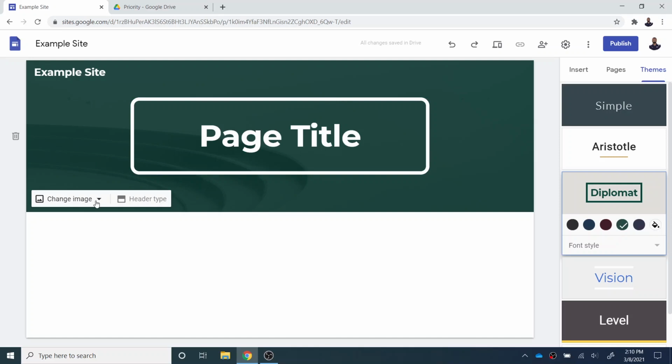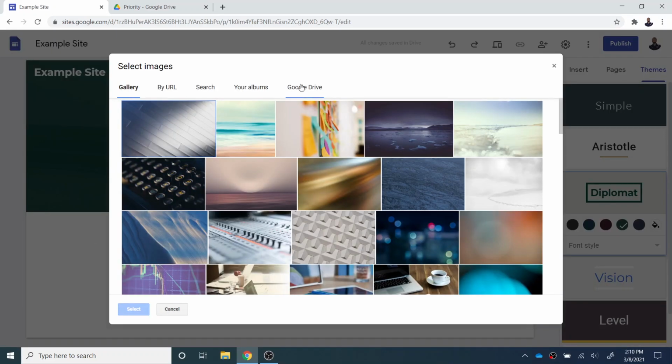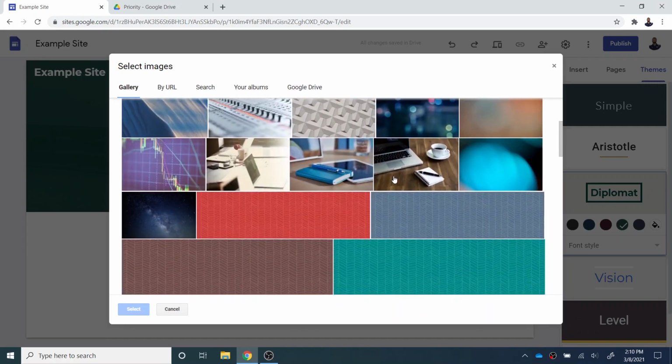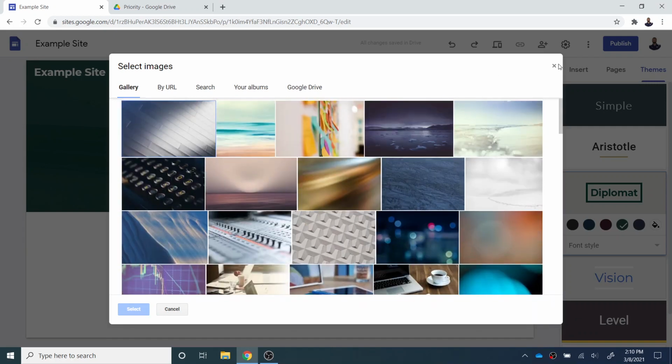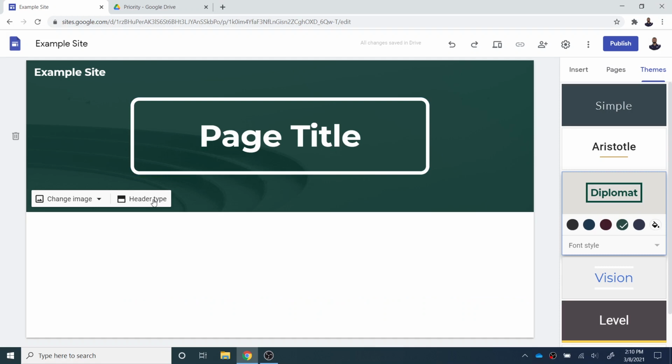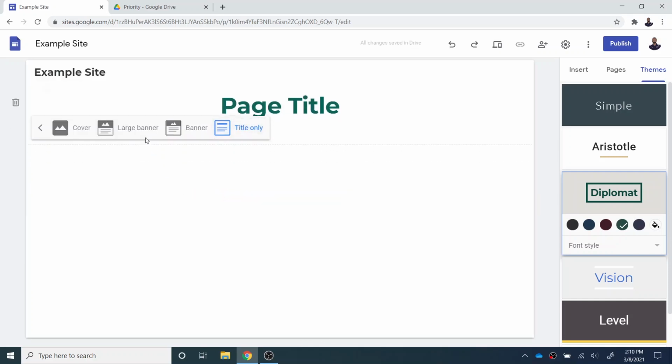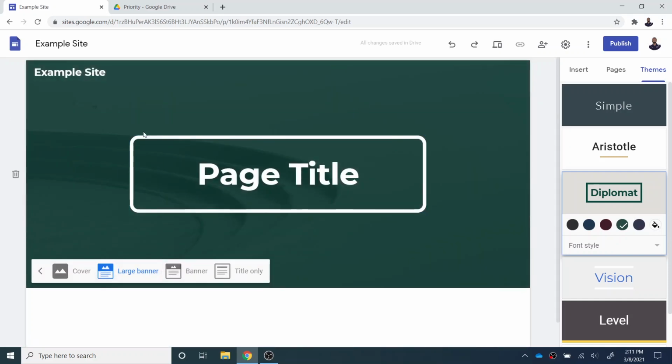Notice I can change the image right here. So I could upload, or I could select an image by going onto Google Drive or using one of the stock photos that are available in the gallery. So you can choose any of those options as well. You can also choose a header type that you would like if you want cover page, a large banner, title only. You can experiment with these various options you can explore there.